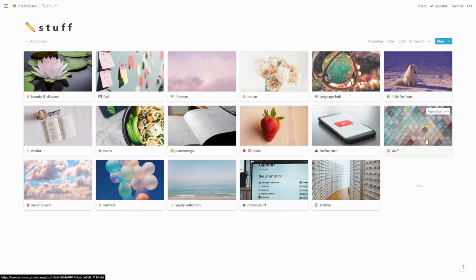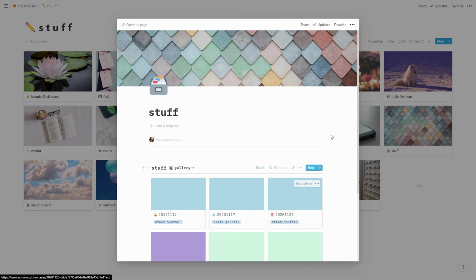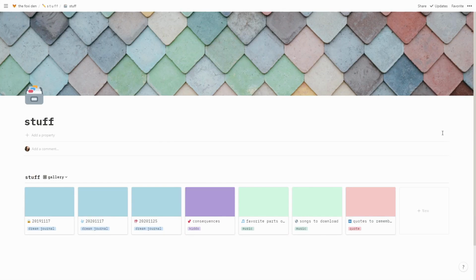So next is Stuff. It is what it is. It's just like a random filing cabinet, basically. So I have dream journal postings in here of different dreams I've had. I have a note in here about parenting, about consequences from a friend, favorite parts of songs, which there's nothing in there yet. This is something I wanted since I was a kid for some reason. I added it, I just haven't done anything with it. Songs to download, quotes to remember. So it's just random stuff, and I can add to it as I want.